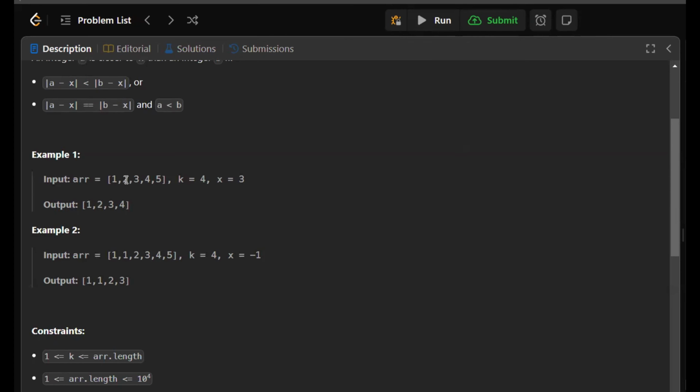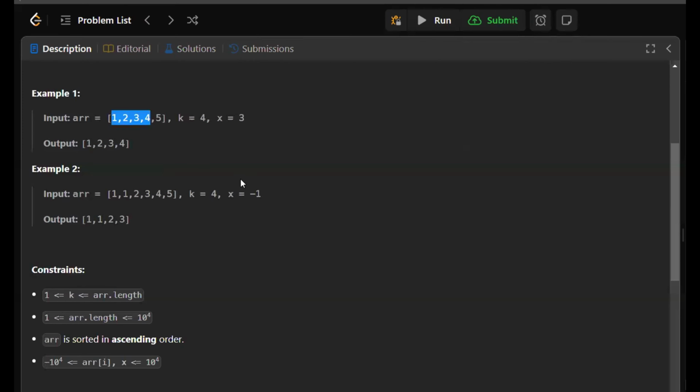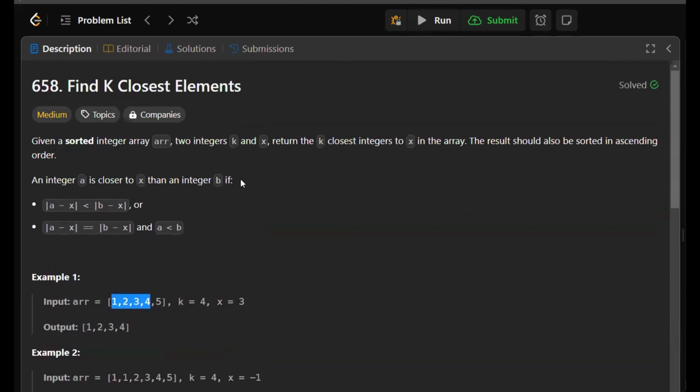Now, it can be 2, 3, 4, and 5 as well. But according to the second condition, the difference between 3 and 1 will be equal to the distance between 3 and 5. So here, as 1 is less than 5, we have to take the value 1 into our consideration. So the resultant array will be 1, 2, 3, and 4. I hope you understood the problem statement. Now let's move on to the algorithm.